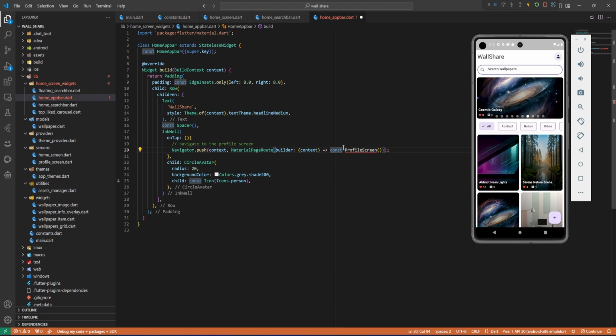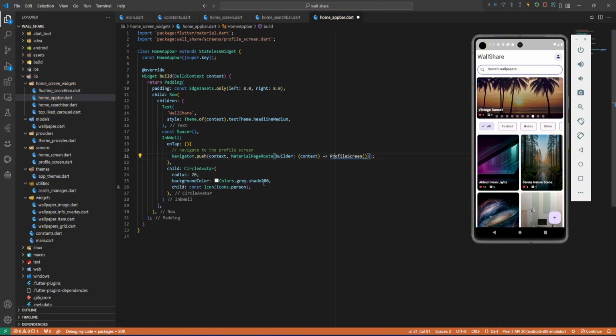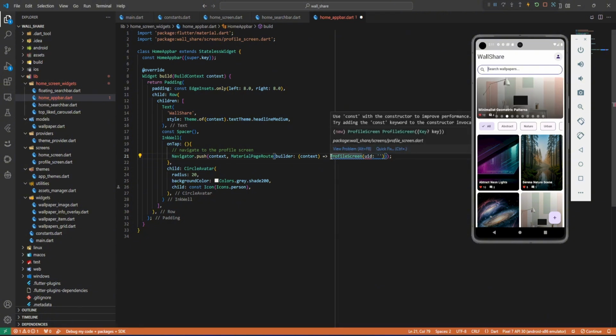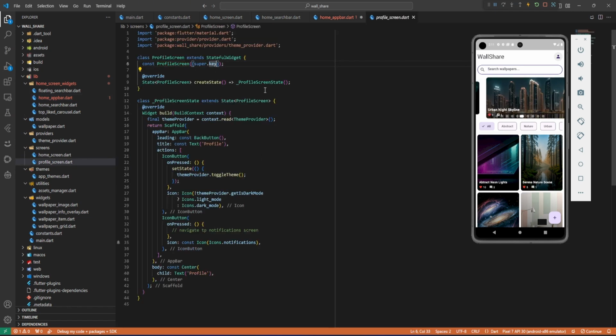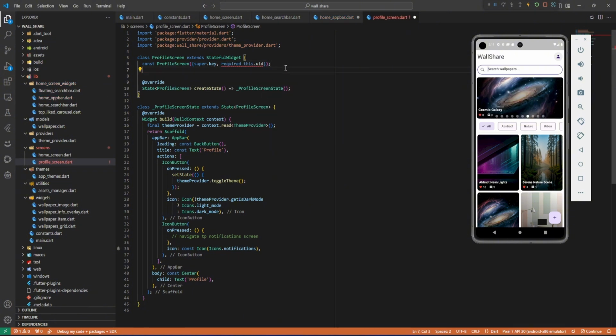So this one, let's pass something in the profile screen. So first let's import it, and then let's pass the UID in the profile screen, which is for now let's just pass an empty ID for now, because we don't have a UID. We have not yet set up that. Okay, so we're just gonna be passing the UID. Now if we go to the profile screen here, let's pass the required UID, and then let's initialize that UID.